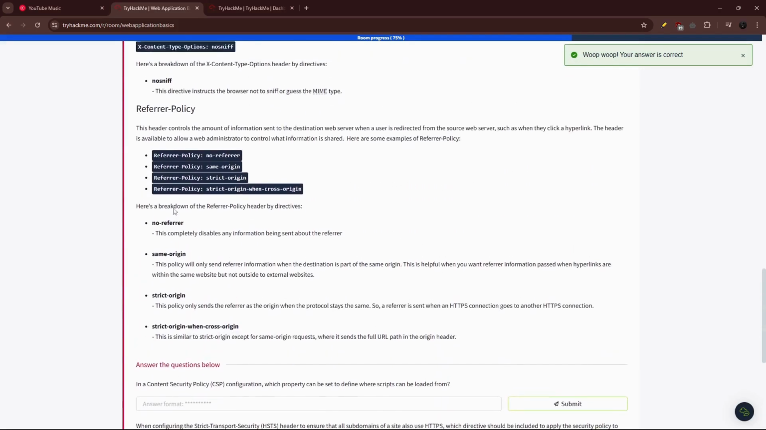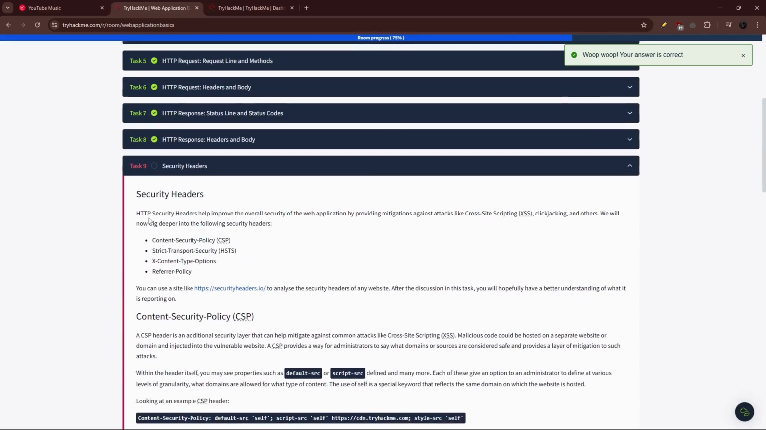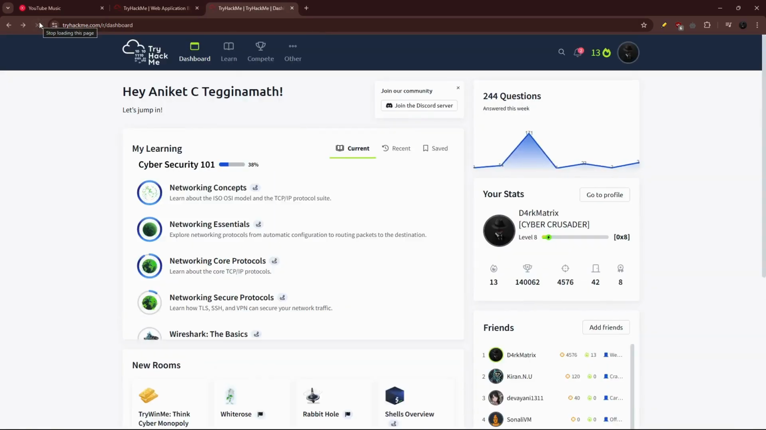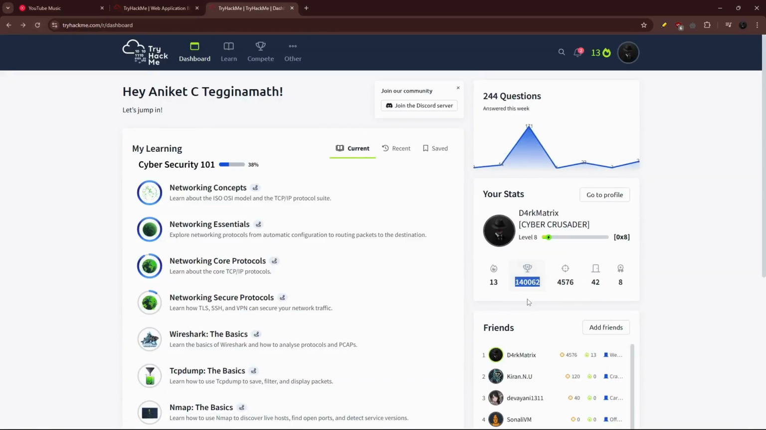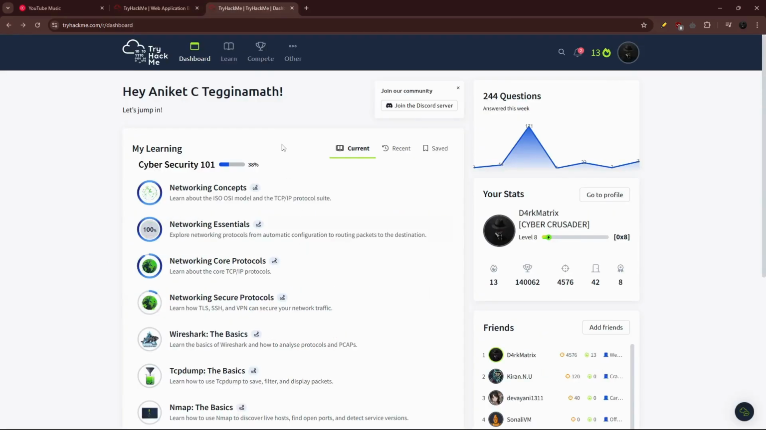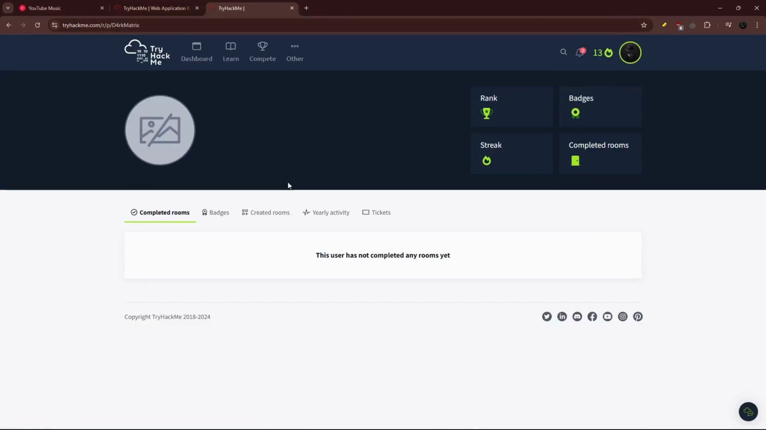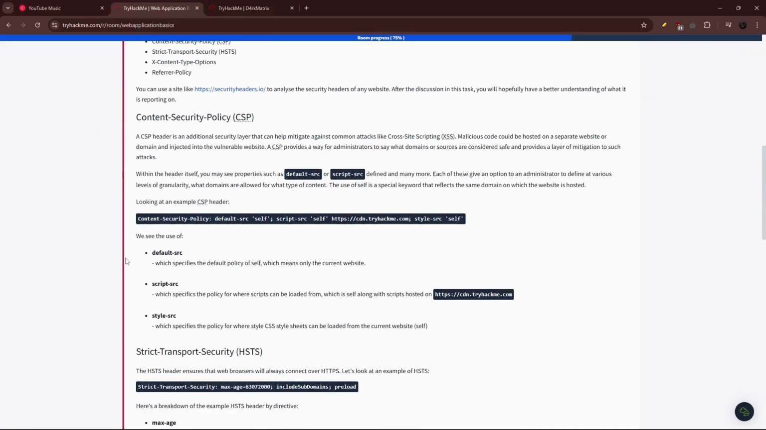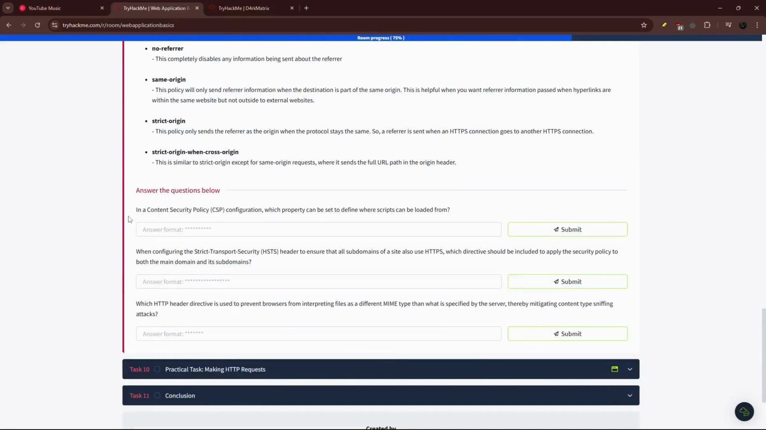Security headers. Oh, I'm getting closer, closer, closer. What is the next question?